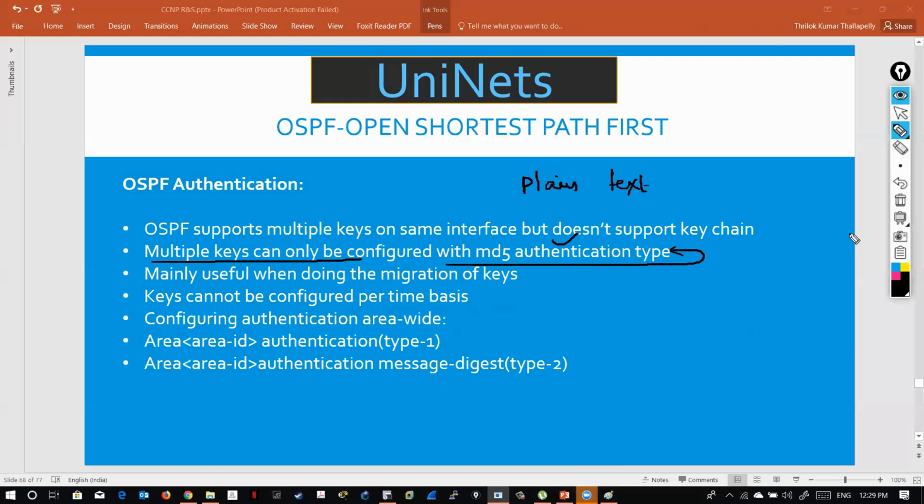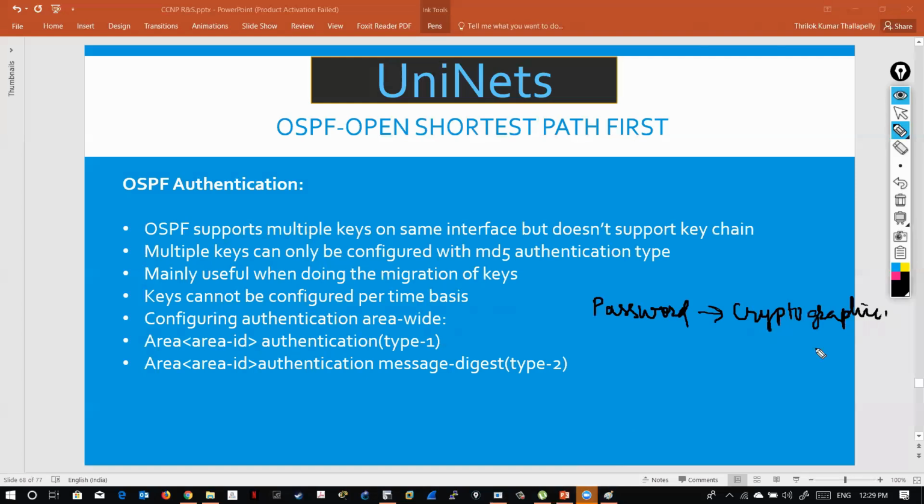Clear? And remember, MD5 is not rocket science. Whatever password or key value you are typing, it will be cryptographic, which is encrypted. With plain text, it will be in plain text. Whatever password you have given, Cisco, it will go as Cisco. And this is mainly useful when doing migration of keys. And keys cannot be configured on a time basis.